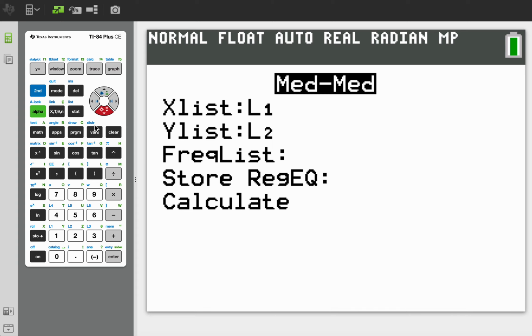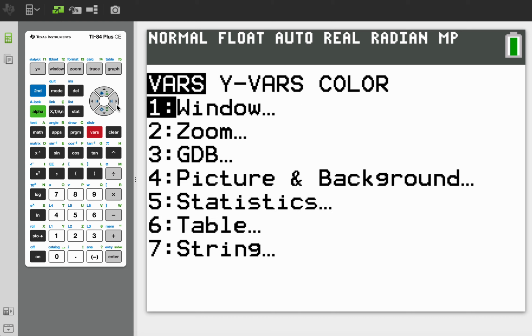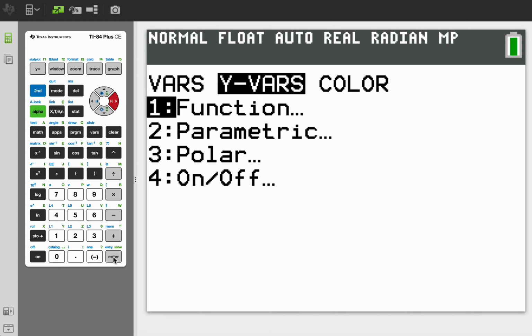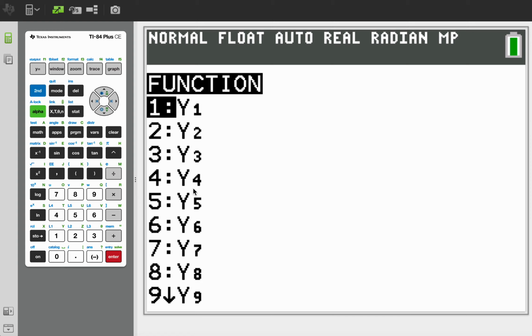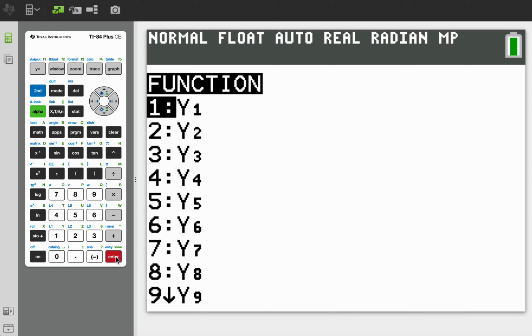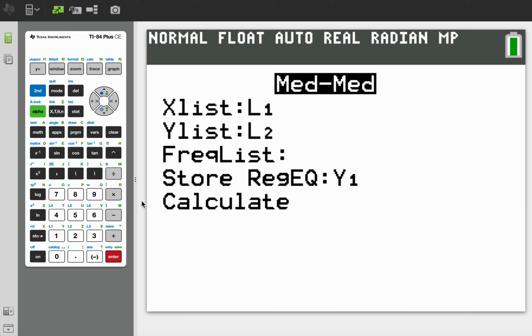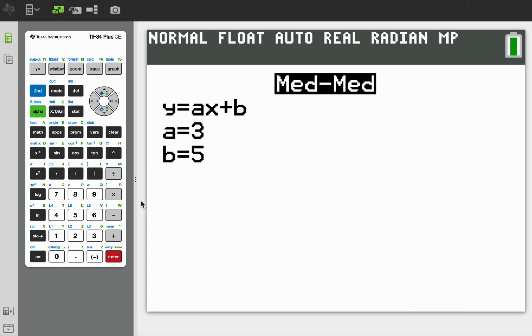So in order to access this particular option, you're going to choose the VARS button, which is directly underneath the down arrow. And we're going to arrow over once to Y-VARS, and we're going to choose the function option. And when we choose the function option, you'll see all of our familiar names for the lines when we press Y equals, Y1, Y2, Y3, Y4, and so on. For the sake of conversation, let's just choose Y1. And then after we choose where we're going to store our equation, we're going to arrow down one more time and press Calculate.